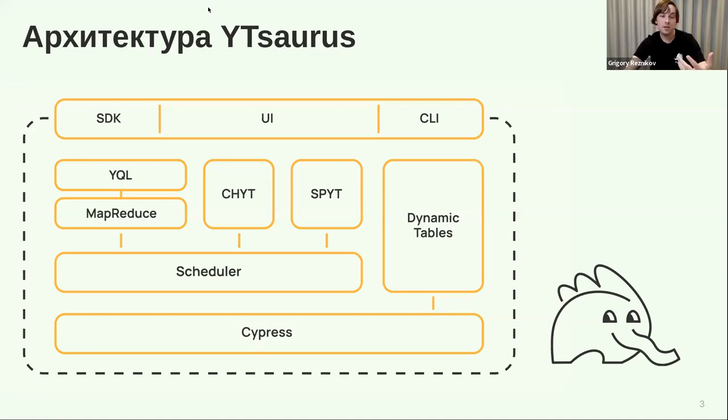And in order to fix this shortcoming, two in-memory engines are supported in the YTsaurus system, which are designed for low-latency processing of not very large amounts of data. These engines are CHYT and SPYT, also known as ClickHouse over YT and Spark over YT.